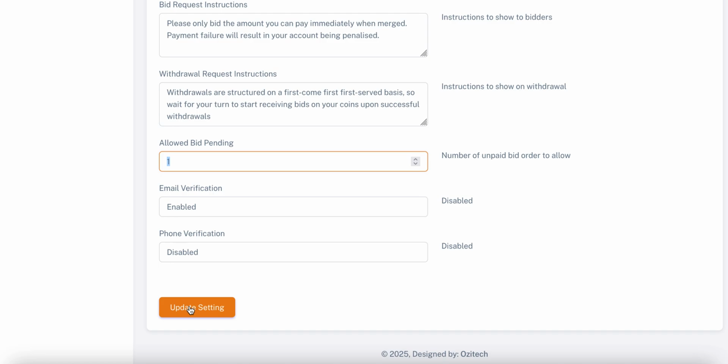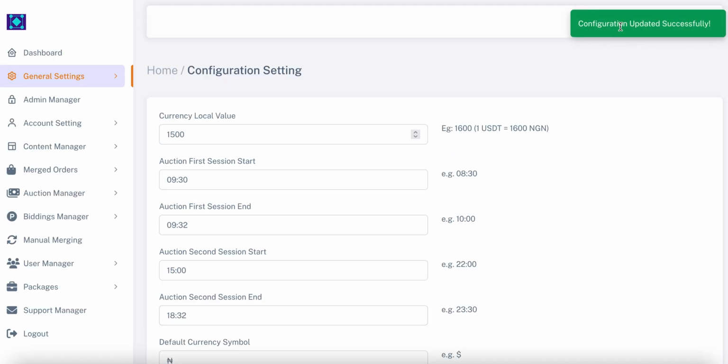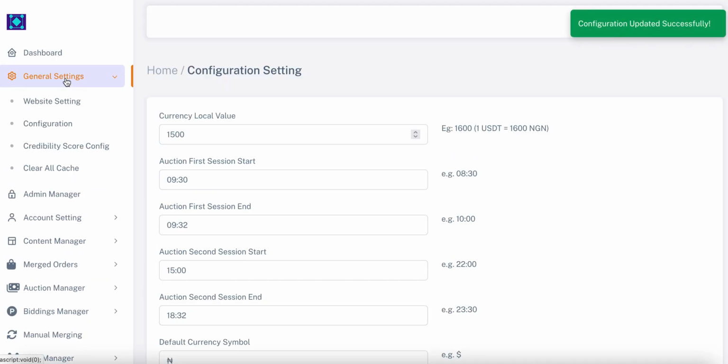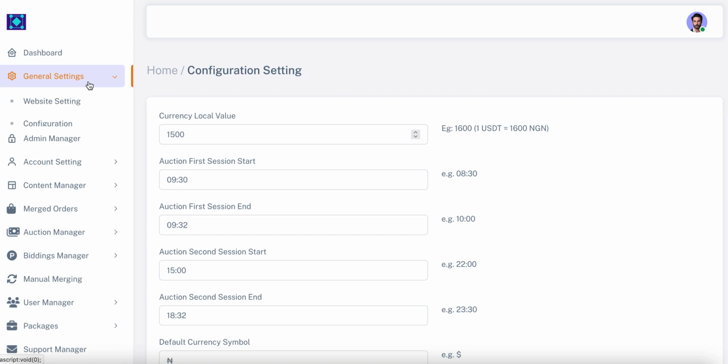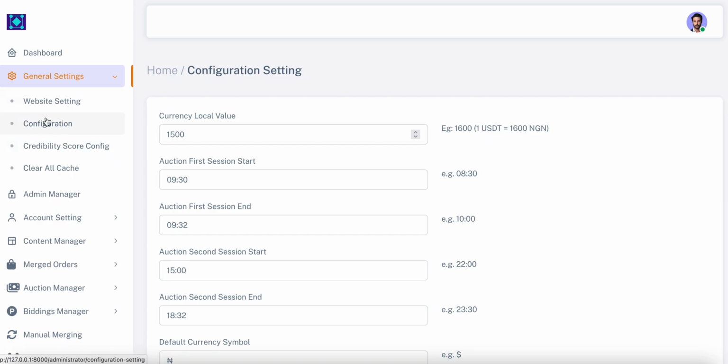So once you are done, you click on update. Updated successfully. Once the update is successful, for any configuration you've done, make sure you come here to clear all cache. Click on it to clear all cache, so that it will reflect on the user side in the guest session. So this part is very important. That's why I'm showing you here now.